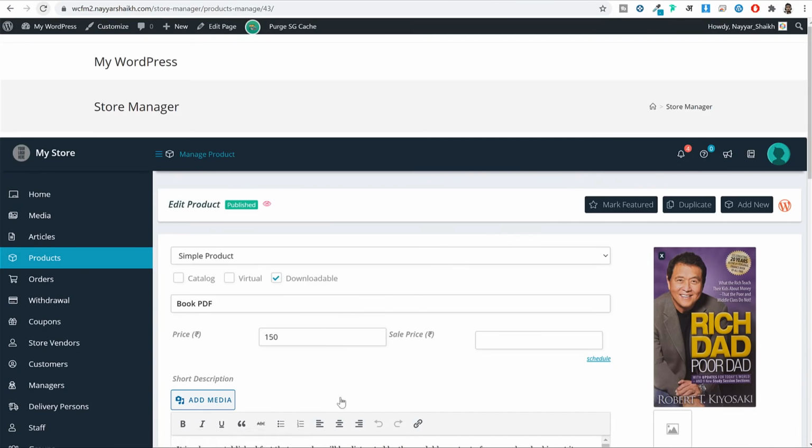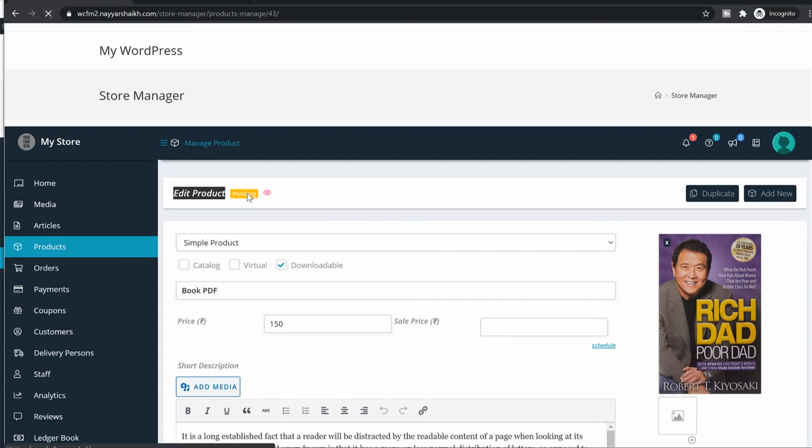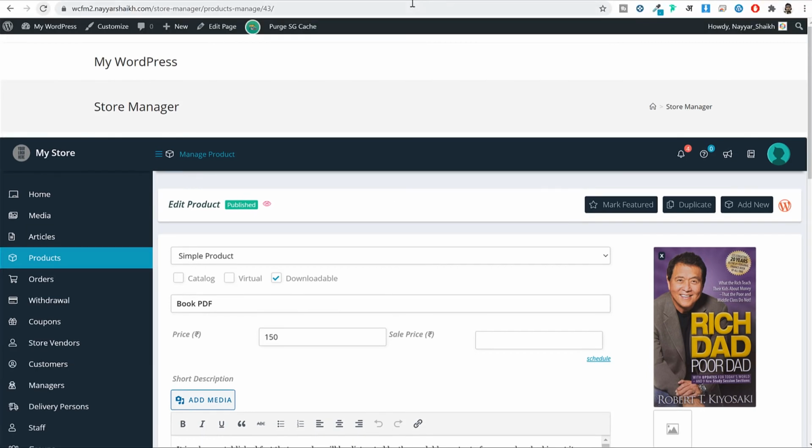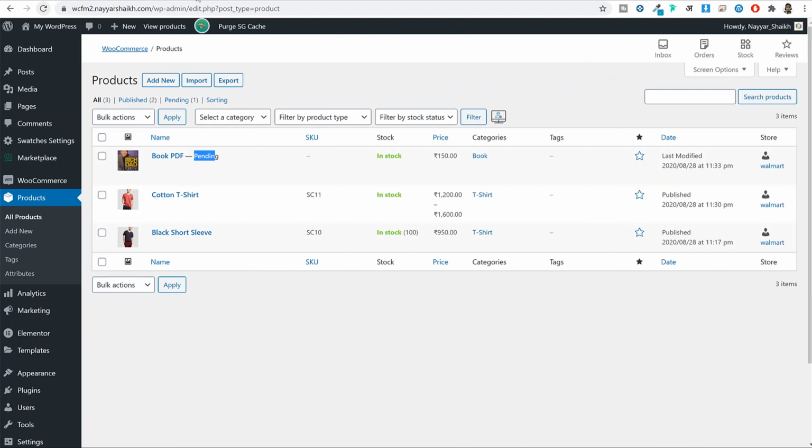Now, if the seller will refresh this page, instead of pending, it will now say published, as you can see. So this is also very important. I would recommend you to make publish off in capabilities so that only the seller, only the owner or the admin of the website can publish the product.